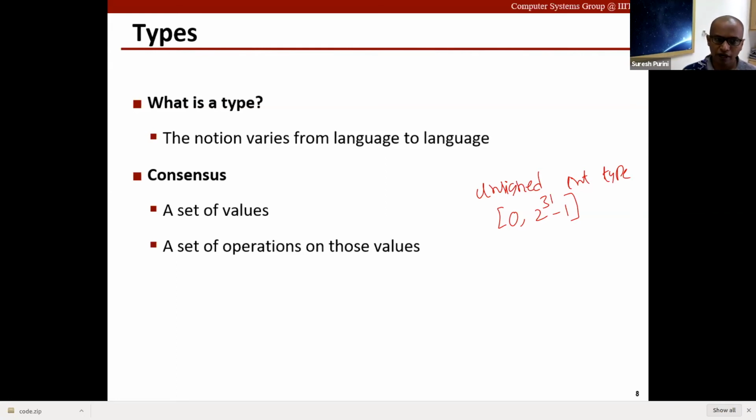Associated with every type, there will be a set of values, and not only a set of values, but also a set of operations on those values. For example, if you take a pointer, you cannot take the square root of a pointer. It's not a valid operation on a pointer, but square root on an integer is allowed. It makes sense. So for every type, there is a set of valid operations that are permitted on that type.